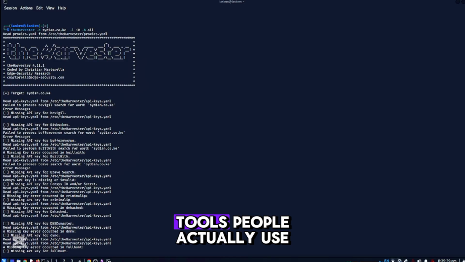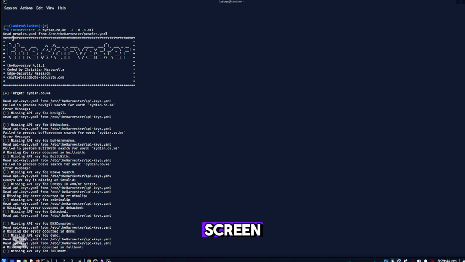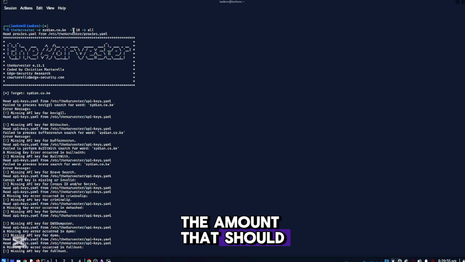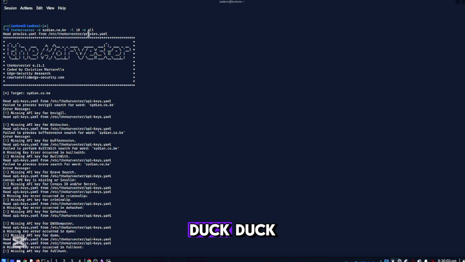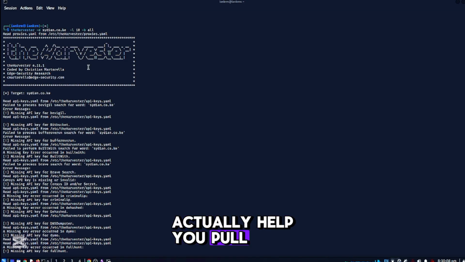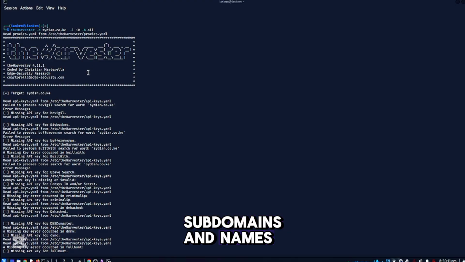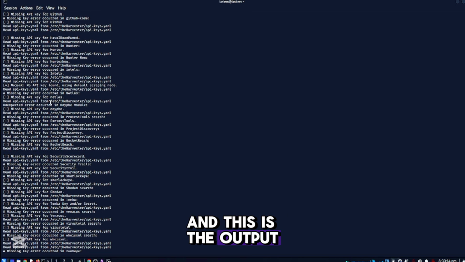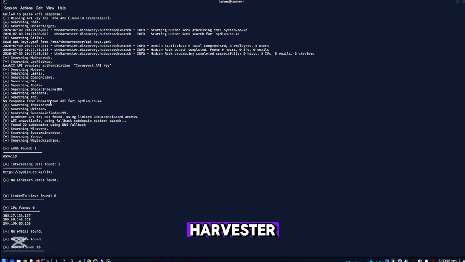Let's talk about the tools people actually use for this. For passive recon, we have theHarvester, as you can see on my screen. The -b tag here is for the domain, and I've used cilian.co.ke. The -l tag here shows the limit, the amount that should be dumped, and I put that on 10. The -b, this is for the search engines. We have Google, Bing, DuckDuckGo, so I've selected all. So theHarvester will actually help you pull emails, subdomains, and names from public sources. And this is the output that we get from theHarvester.